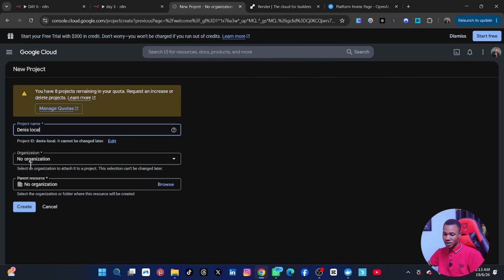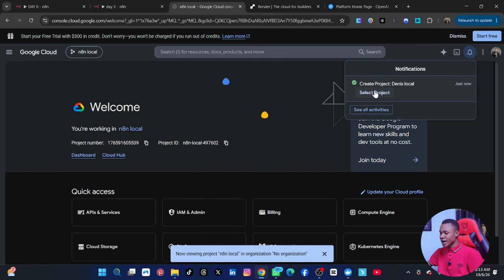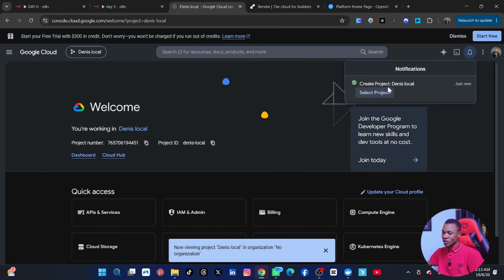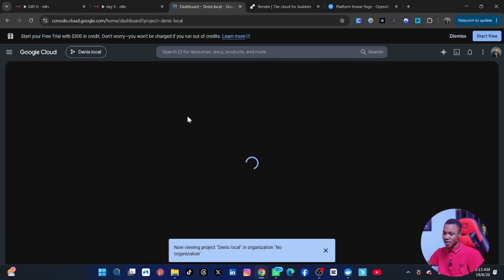Now just leave everything the way it is and click on create. All right, so it has been created, and you can see that we have it here, create project Dennis Local has been created. So let me click on it, and once I click on it, it's supposed to take me to this area here.